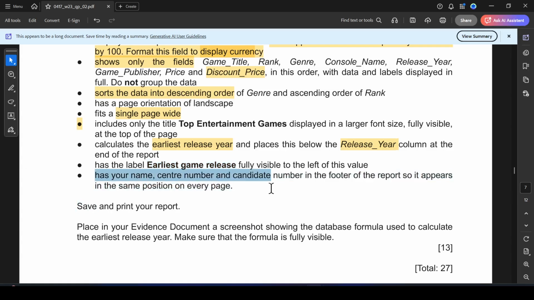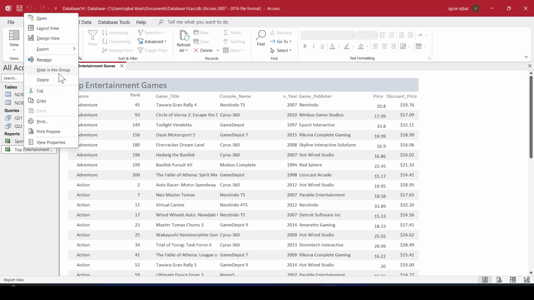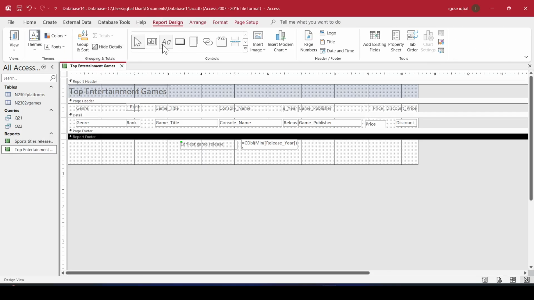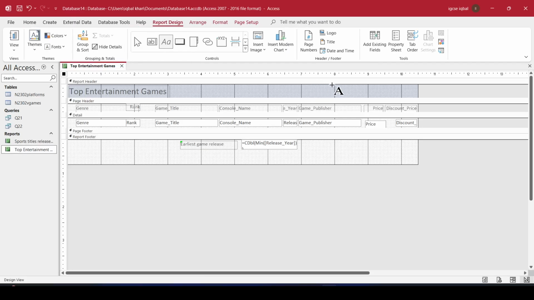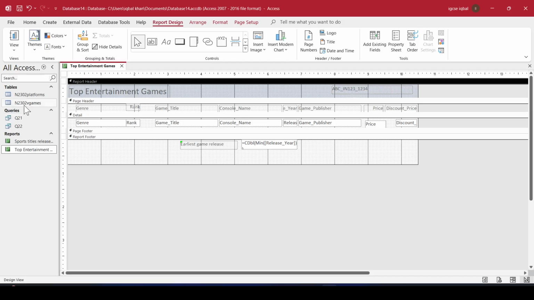Include your name, center number, and candidate number in the footer. This is the first time they mention to put it in a footer. So right click, design view. Again, go to labels, select it and write your name ABC, center number IN 123, candidate number is 1234. All right, so done.